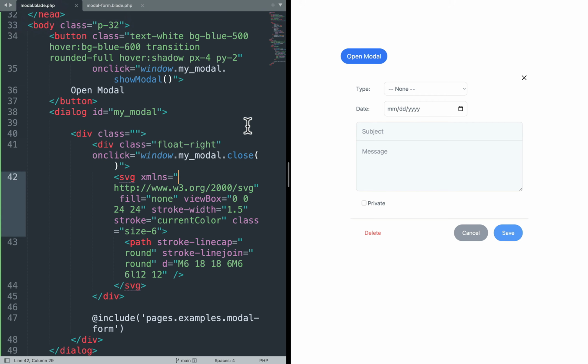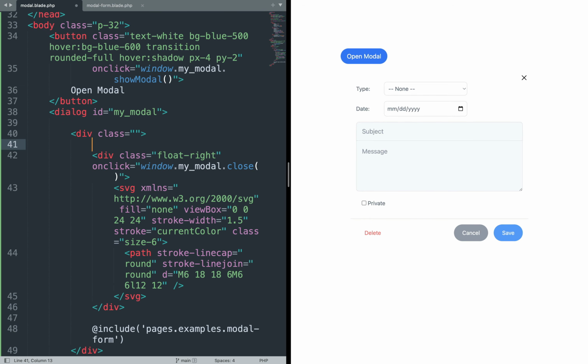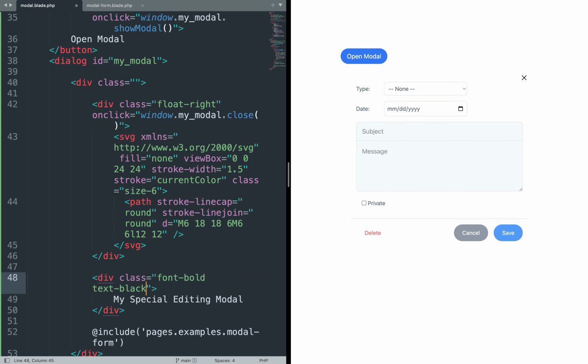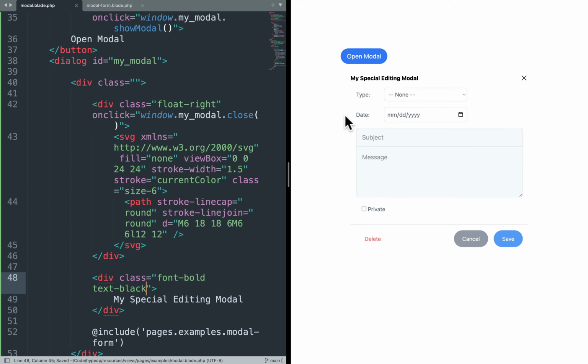We also kind of need a title for this modal, right? So let's add that, and we can put that down here. So div class equals... How about my special editing modal? It's terrible. It's going to be it though. It's perfect. We'll make it bold. Let's make the text black, and let's see what that looks like. Let's make the font a little bigger. So text large.